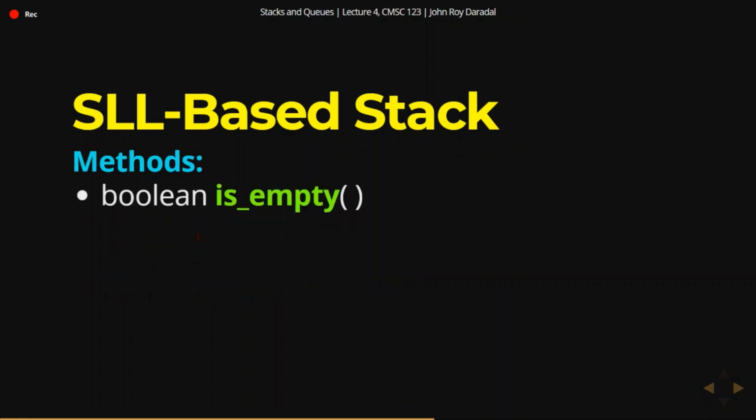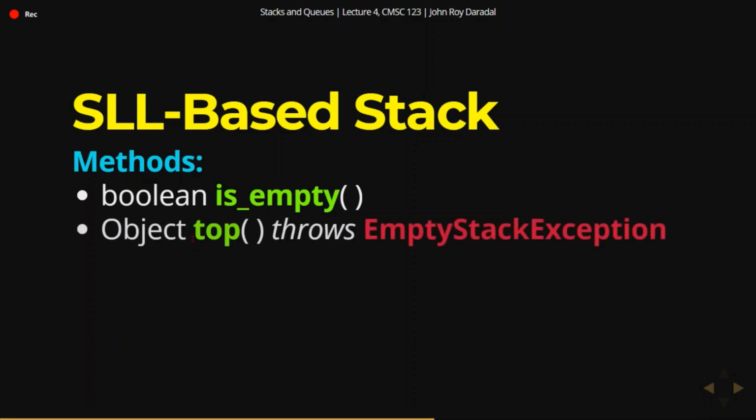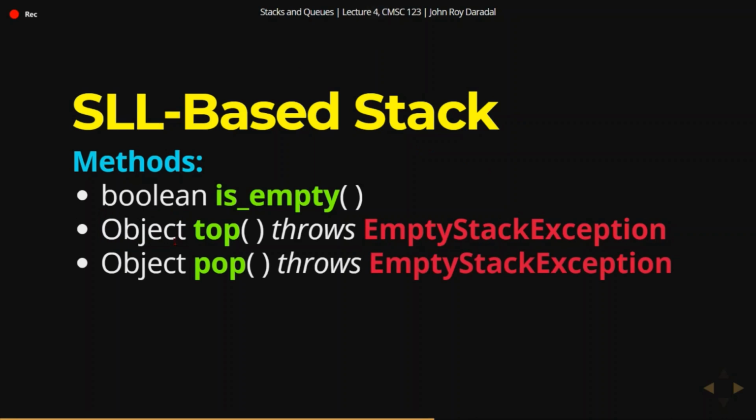So for the methods, you still have isEmpty, which returns a boolean, and then your top method still returns an object, and it still throws an empty stack exception. Same with pop, okay, returns an object, throws empty stack exception.